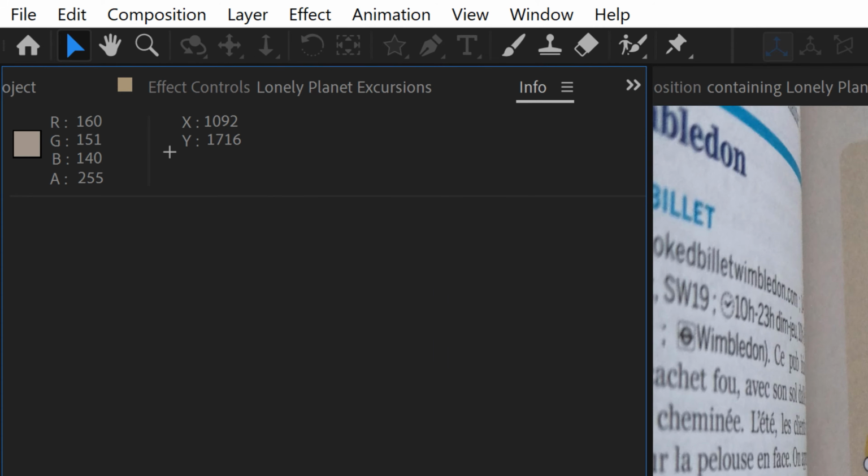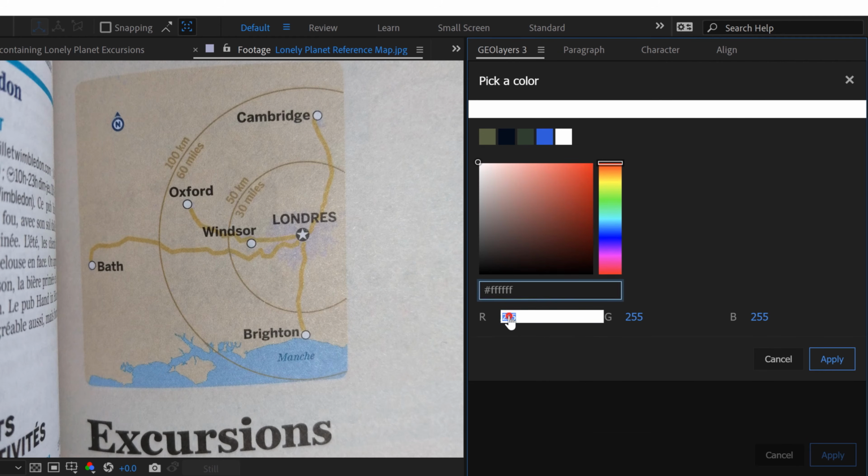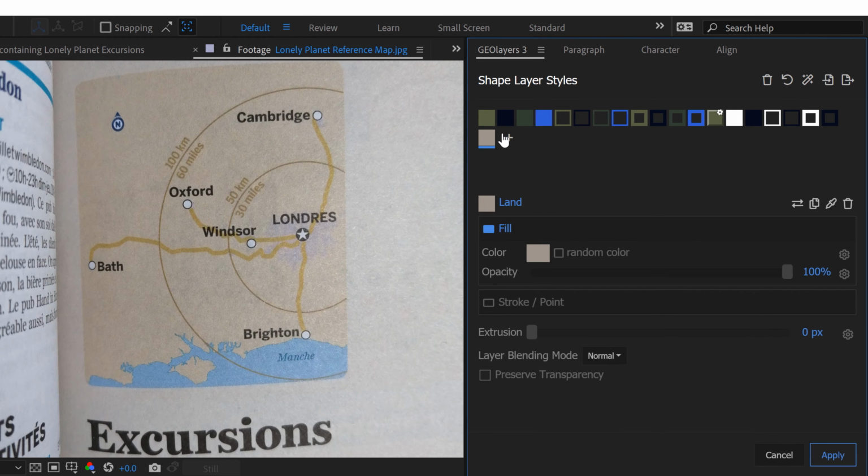And now you can see I've got RGB levels of 160, 150, 140. So I'm going to click on this fill color over here, and I'm just going to manually type this in. So for red, 160, for green, 150, and for blue, 140. And that's about the same color here. So I'm going to click apply. Now we have our land.